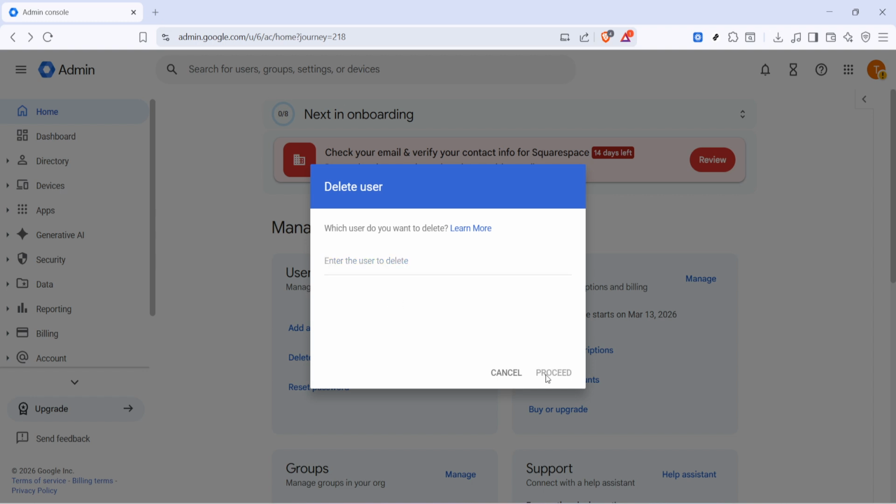Finally, click Proceed. This is the confirmation action that starts the deletion. Before you confirm, review any on-screen notes about the consequences, like the impact on email delivery or files owned by that user. Depending on your organization's settings, you may see options related to what happens to their data. Consider those carefully if they appear. When you're ready, choose Proceed to finalize. The system will process the deletion and remove the user's access across Google Workspace.